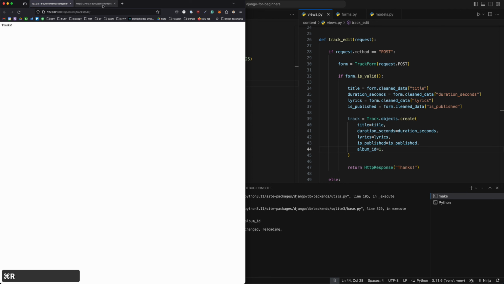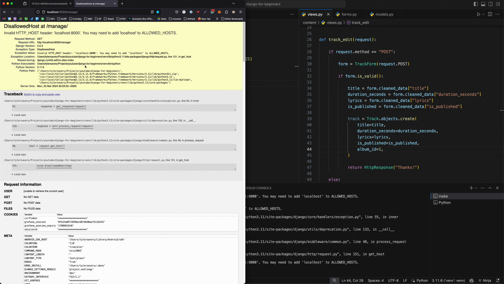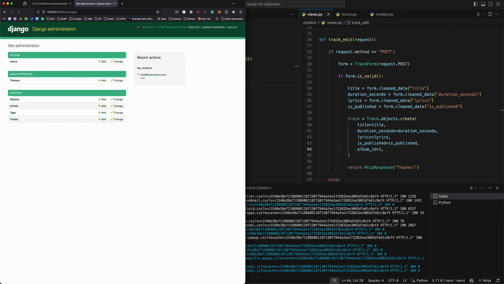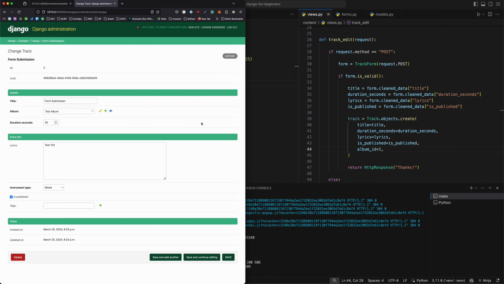And we actually get thanks back. And if we go to our backend, go to tracks, we see our form submissions in here with all the stuff that we wanted, just sort of this test album. And then it used the default of instrument type because we never passed that in, and we had empty tags because that's totally allowed.